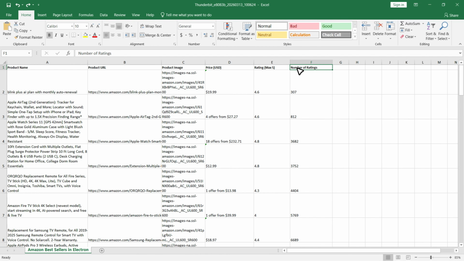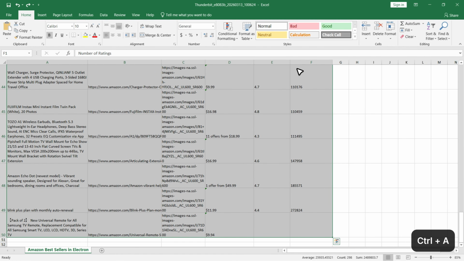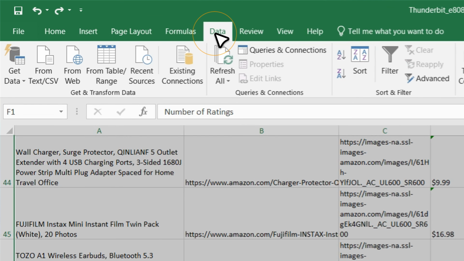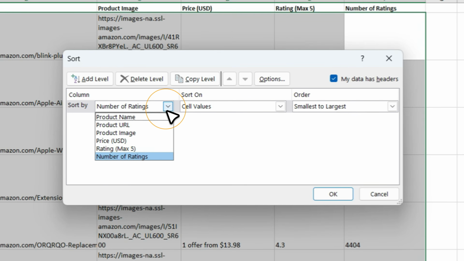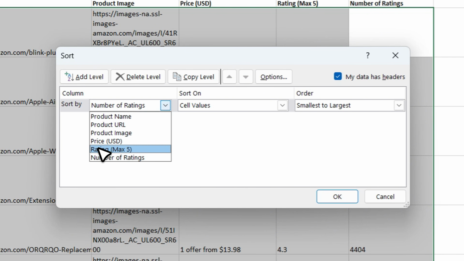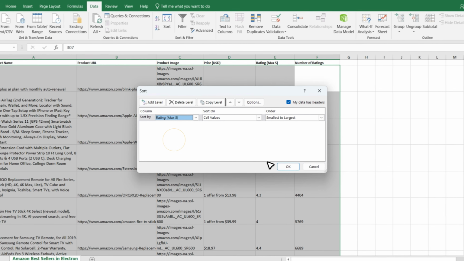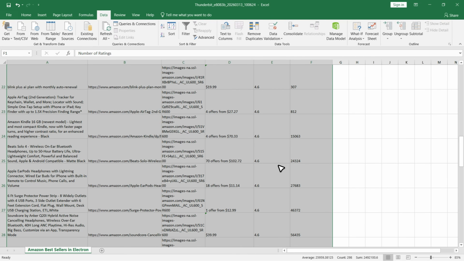Now the next step is sorting the data. First, select the entire table, then go to Data at the top, click Sort. From here, you can sort by different signals. You can sort by price, rating, or number of reviews. What I usually do is sort by rating first. So now you start seeing the strongest products at the bottom.